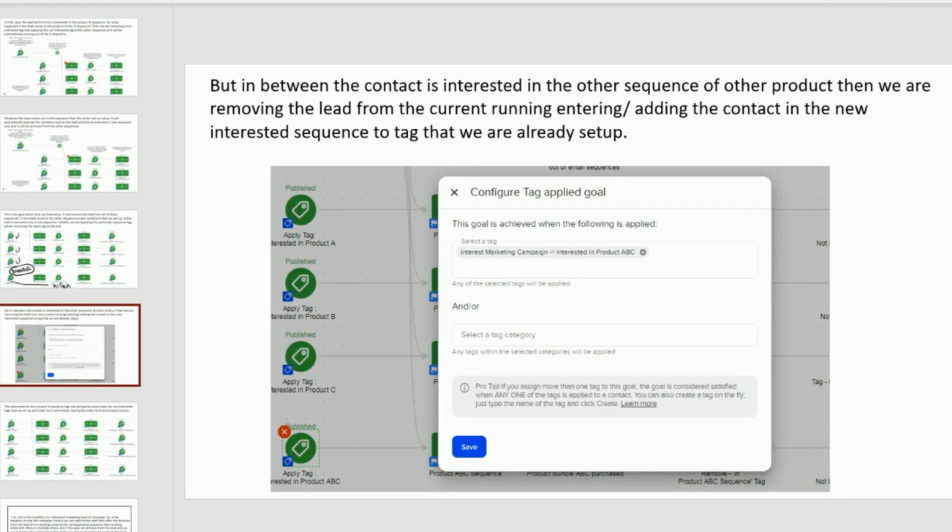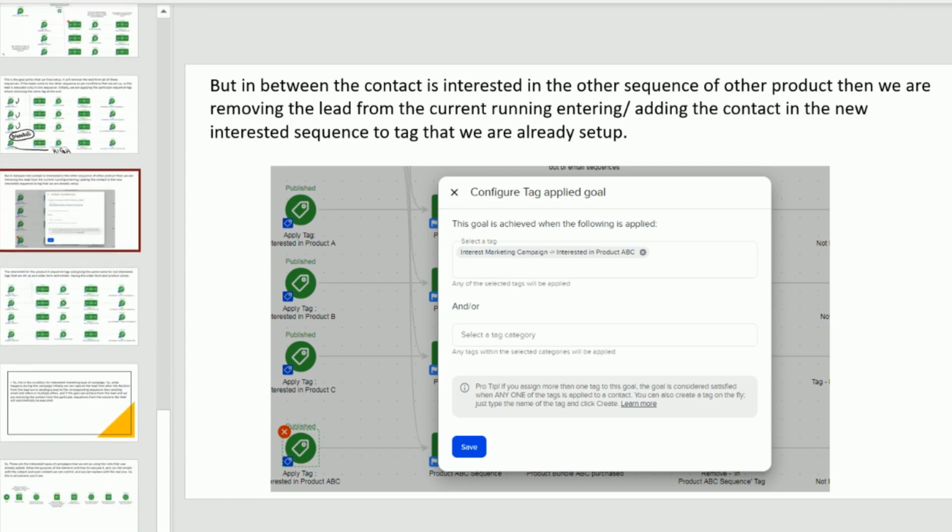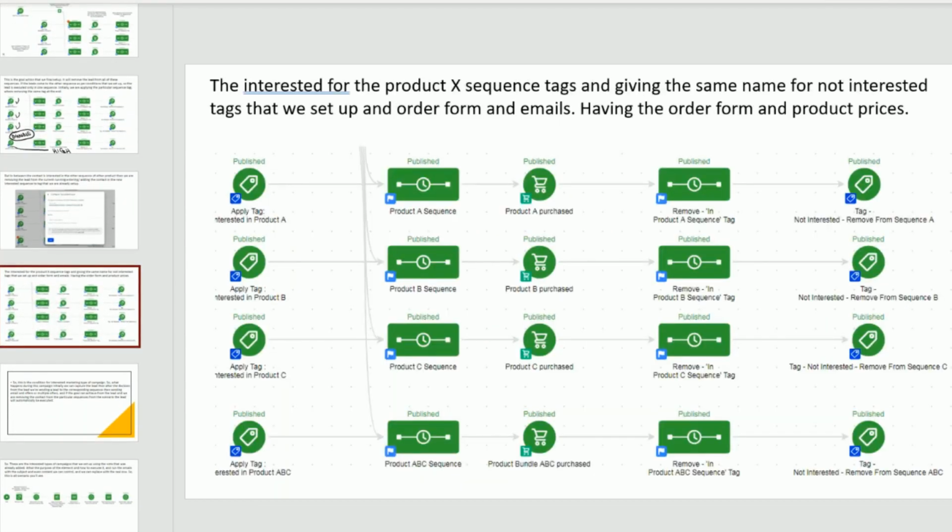So, but in between, again, if the prospect changes their mind and they're interested in product A, B, or C instead, they get moved into that other sequence, which is very, very important. So again, you want to make sure you name all of these properly, change these to the names of your product.